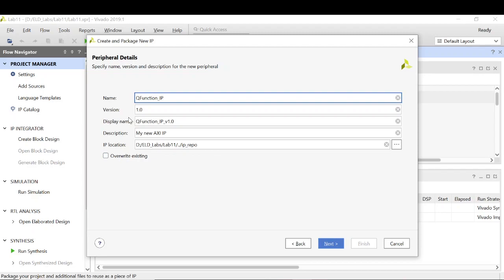As you can see, this is my default project folder, D drive, ELD labs, lab 11. As you can see, it is showing the lab 11 IP repo. Whenever you create a new IP, in the present working directory a folder will be created with the name IP underscore repo. This IP repo will contain all the IPs which you will be creating in future, right?